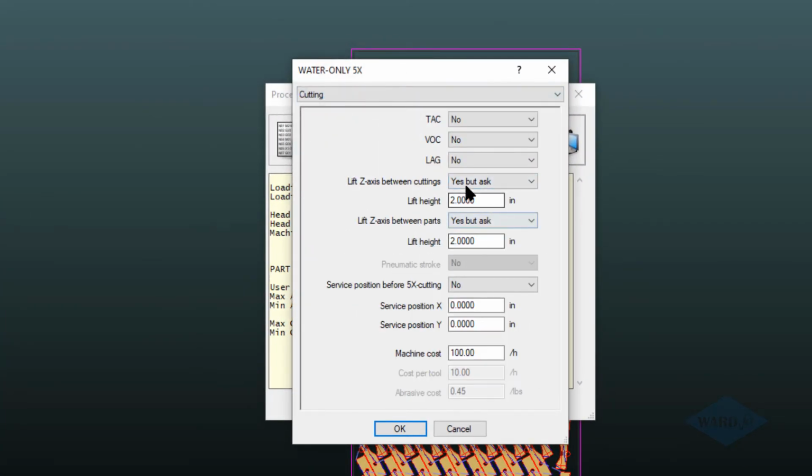These numbers will come into play if you're doing a regular part from the 2D area, but for the 3D 5X programs these numbers don't apply. But what does apply is that you do want to tell it that you want to lift, and then it will recognize those rapids. So if I were to switch this to, I'll put it on no but ask.